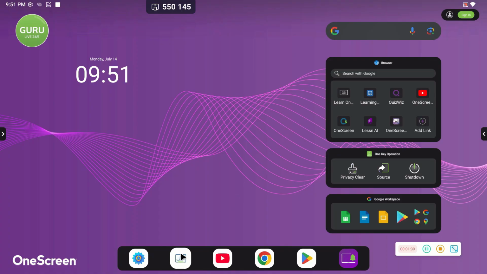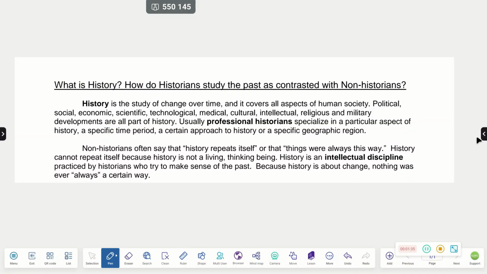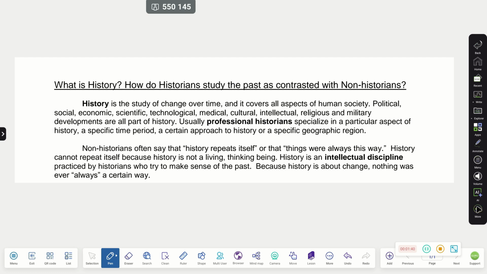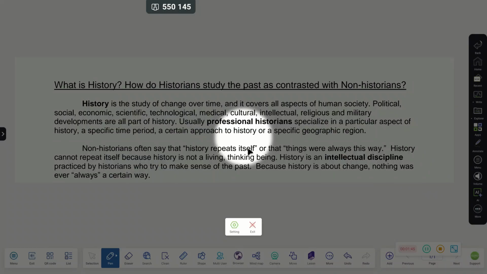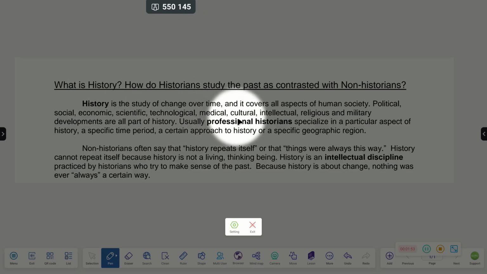Let's quickly open up OneScreen right to discuss the next tool. Press on Spotlight to highlight important information. You can move the spotlight around by pressing on it and sliding it across the board.